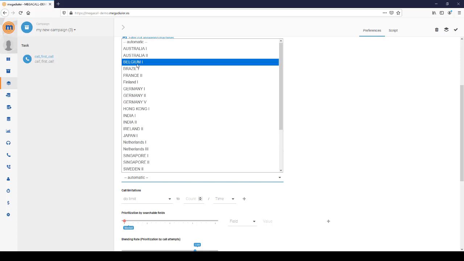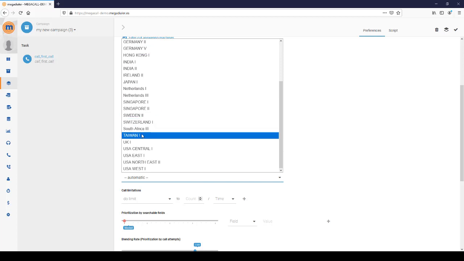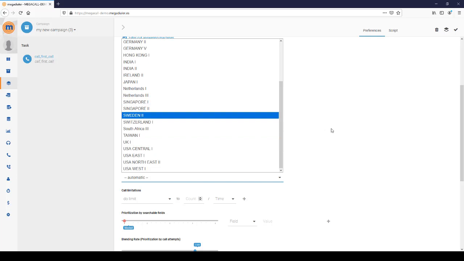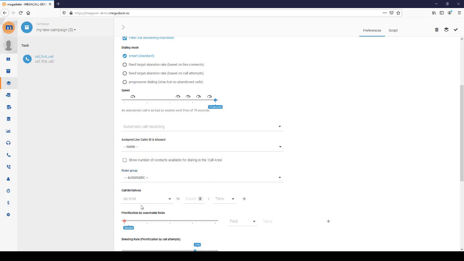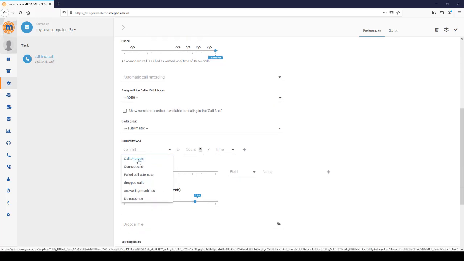The ones that we normally use are Belgium. We also use Germany, which is based in Frankfurt, and then we also use the UK and sometimes France and Netherlands. Okay, but as I say, it entirely depends on where the majority of your agents are located. Okay, we have here the option for call limitations in this particular call task, so you can see here that we can limit on call attempts, on the connections, on the failed call attempts, on the number of dropped calls, on the number of answering machines, and the number of no responses.